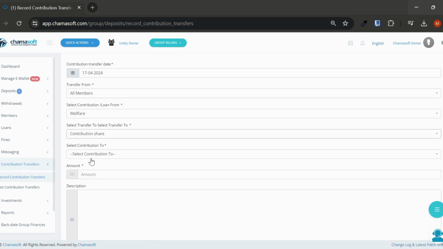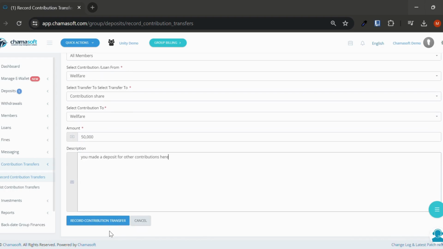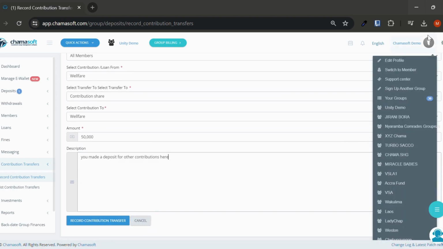So you can see I'm making one transfer from all members welfare to go to the other contribution share, and I enter the amount. A description might be relevant because it will act as a narration when you need to understand the transaction. After that is done, I make sure I save my changes. And that is how you do your contribution transfers.